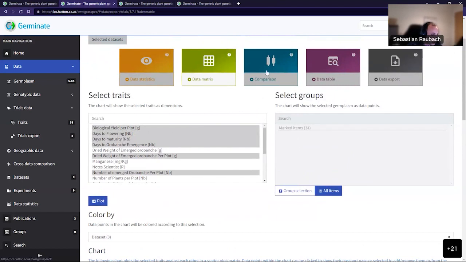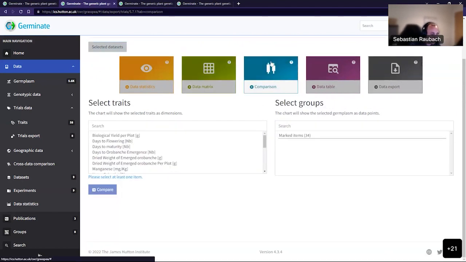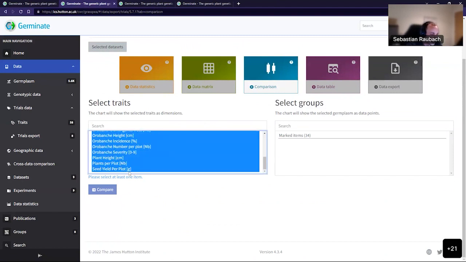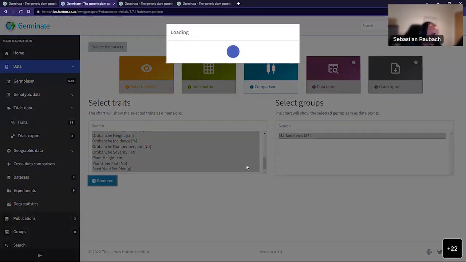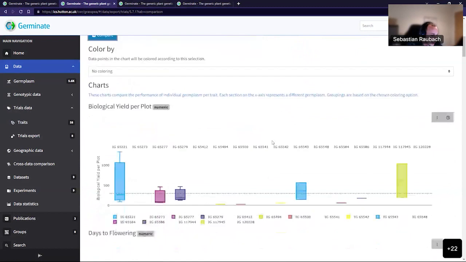Now let's move on to the next type of visualization that we have here, which is a bit more in detail. So for this one, again, you choose the traits that you're interested in. But this time you have to make a selection on the right as well. So in this case, we select the marked items, out of which there are the 34 that I filtered on initially. And if I then hit compare, what this does is for each trait, it will plot them side by side as a box plot.